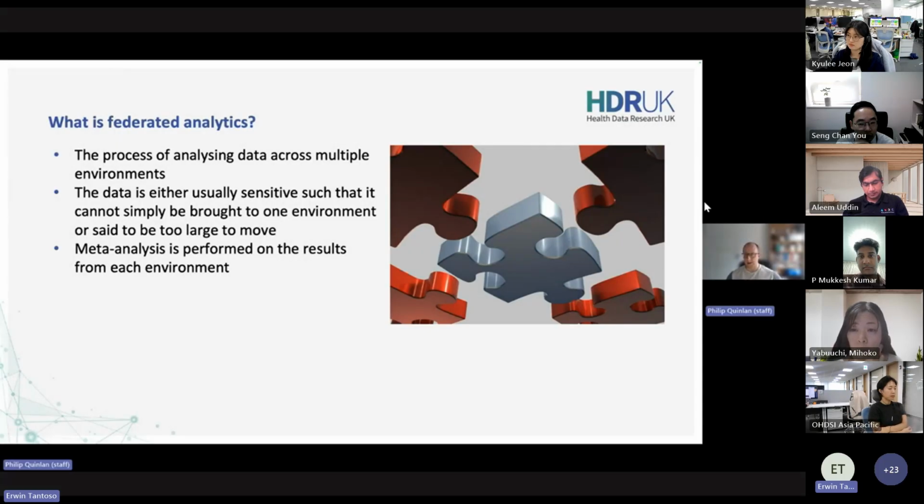But obviously where this becomes really interesting is when we try and do international research. So how do we do analysis between the UK and Singapore, for example, without having to send the data to each other? So the data stays where it is, but we can still do federated analytics.